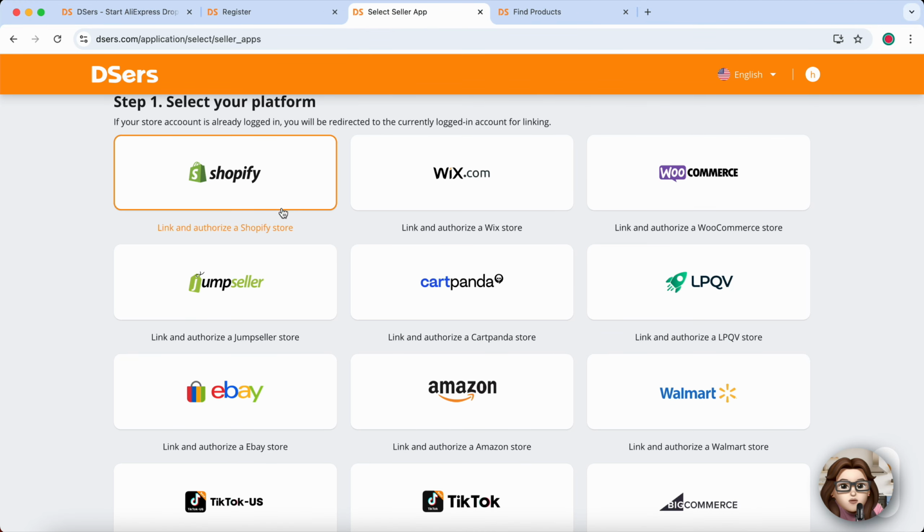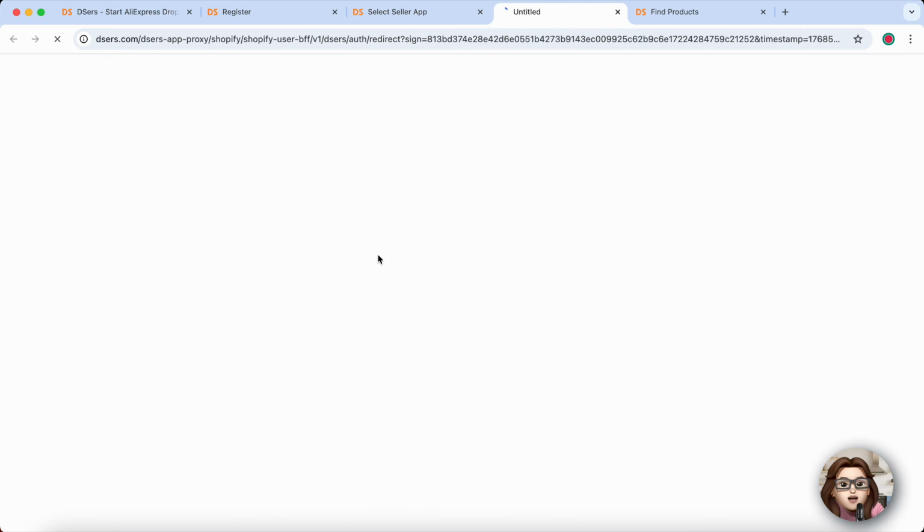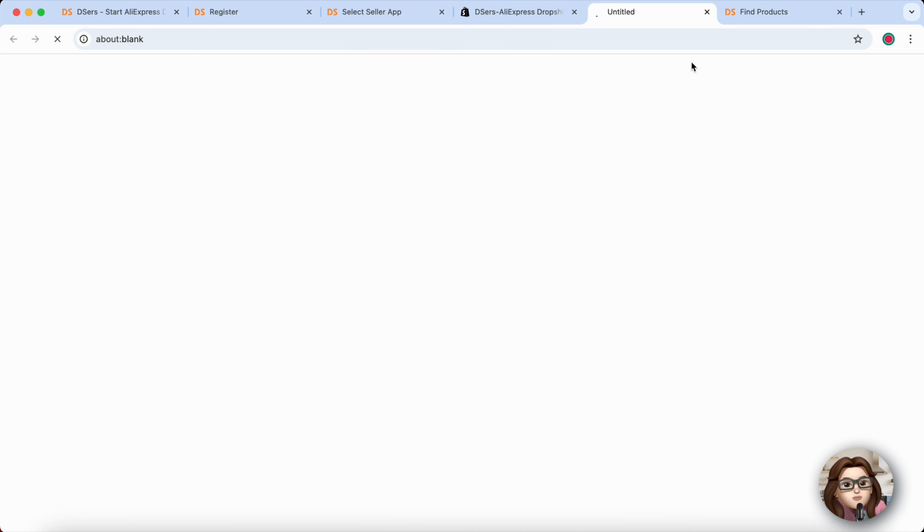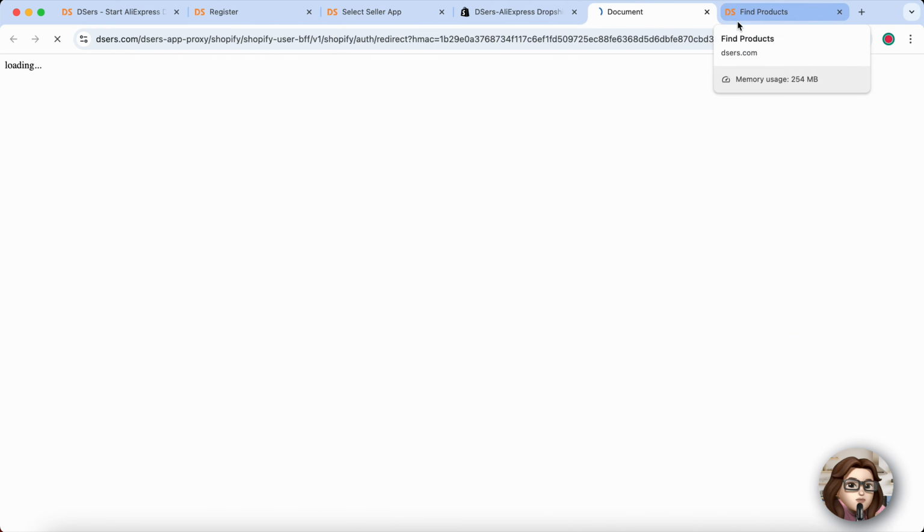On the platform selection page, click Shopify. A new tab will open taking you to Shopify. Click Install and then Authorize to connect DSers with your Shopify store.